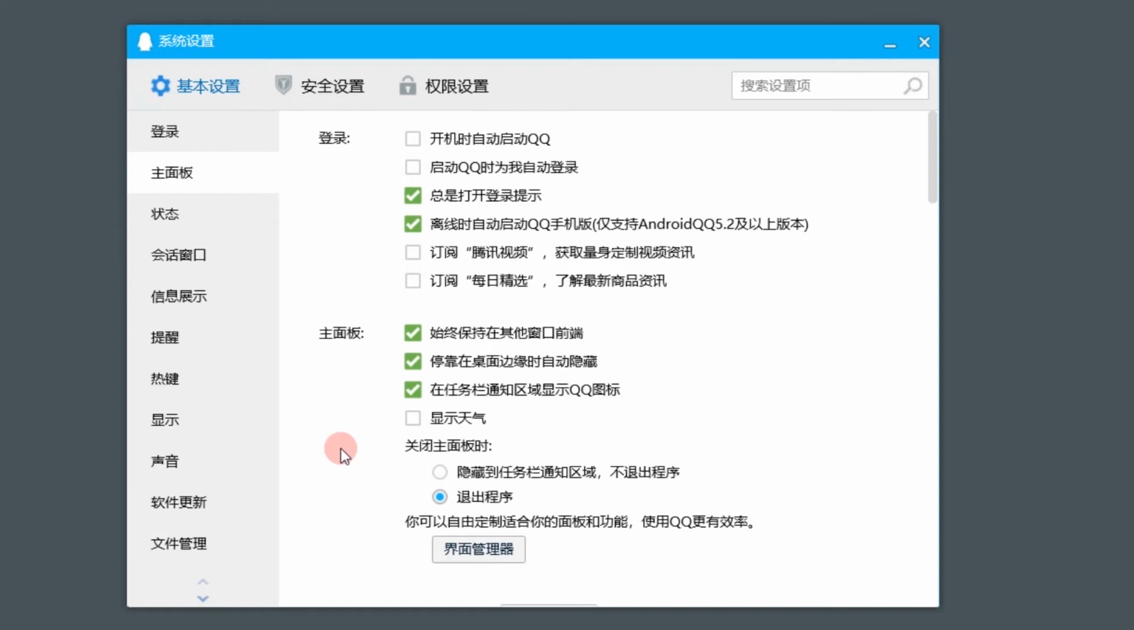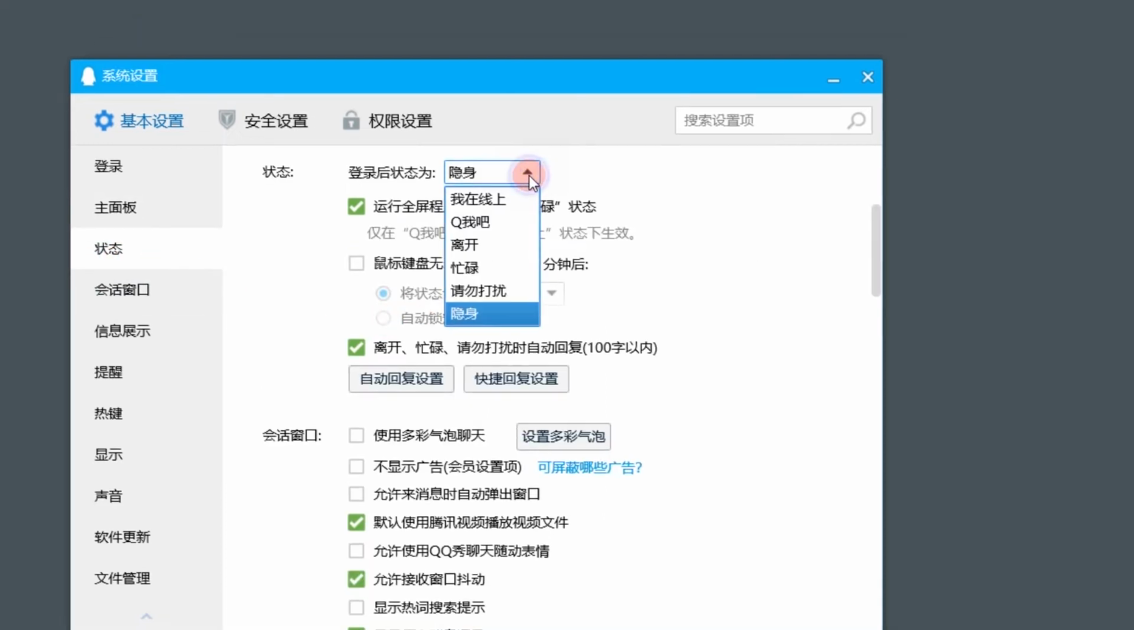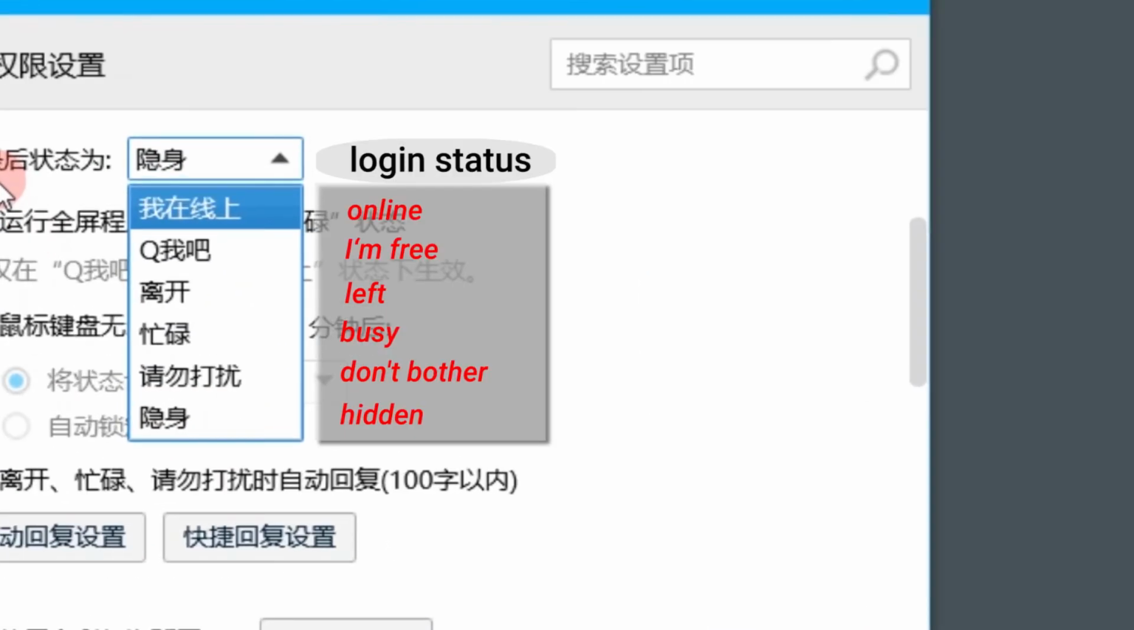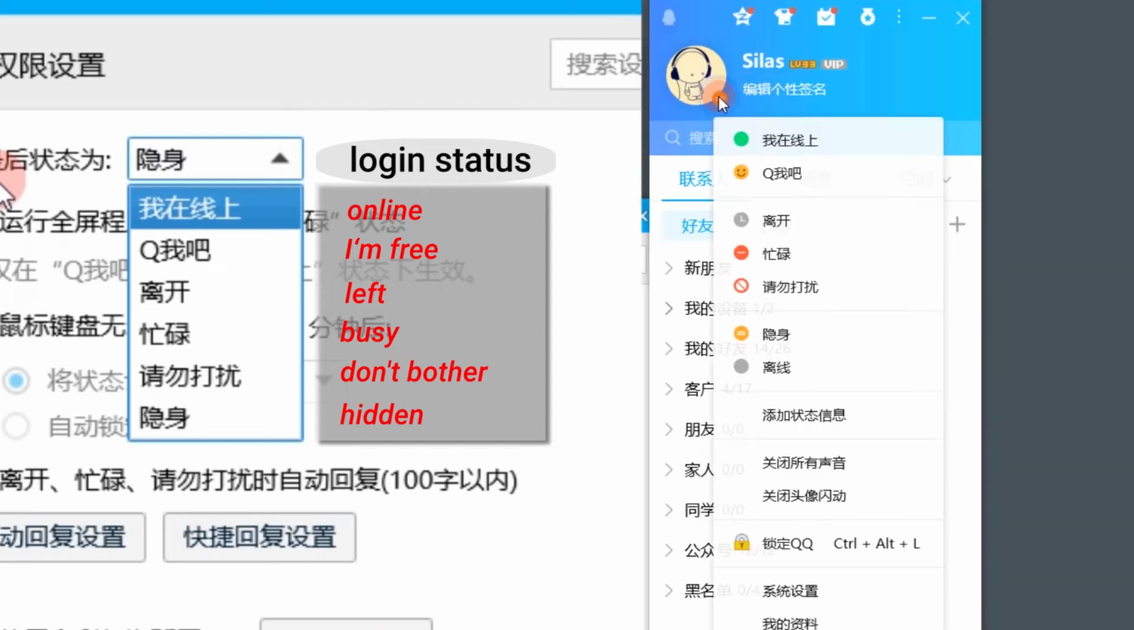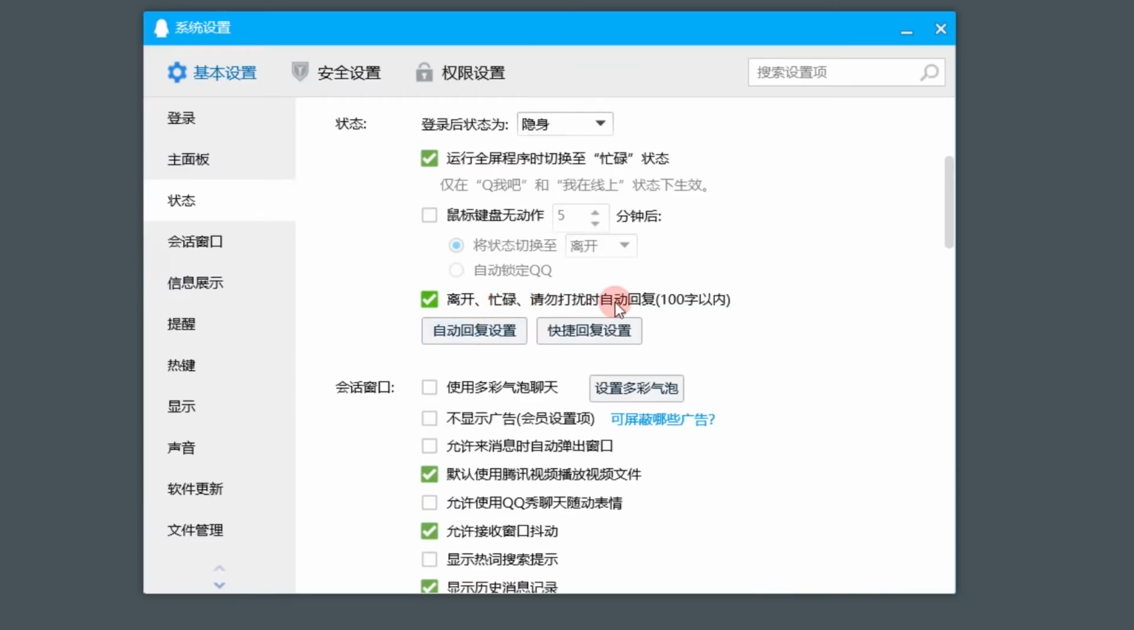Sometimes you don't want anyone to know you are online. You can set it up here. The first one, online. The second one is I'm free now, please chat with me. The third one, away, I'm not online. The fourth one is I'm busy. This one is don't bother me. The last one is hidden. Nobody will see you online. It looks like you are not logged in to QQ. Here you can set an automatic reply message.